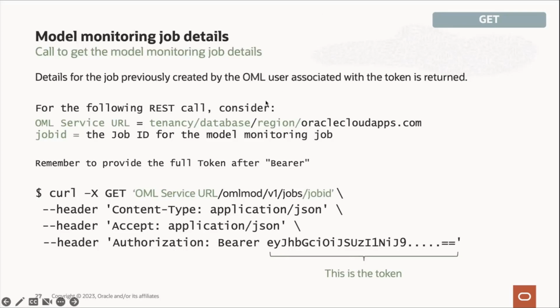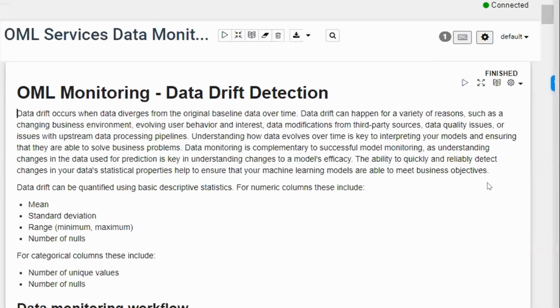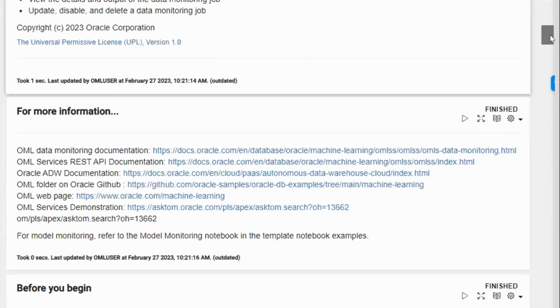Okay, thank you, Miles. Okay, so you're looking at OML notebooks, and it's a Zeppelin-based notebook interface. And in this notebook, I'm going to walk you through a data monitoring workflow where you authenticate the database user and get the token, create a data monitoring job, view the job details and output, and then some optional steps where you can update or delete an existing job.